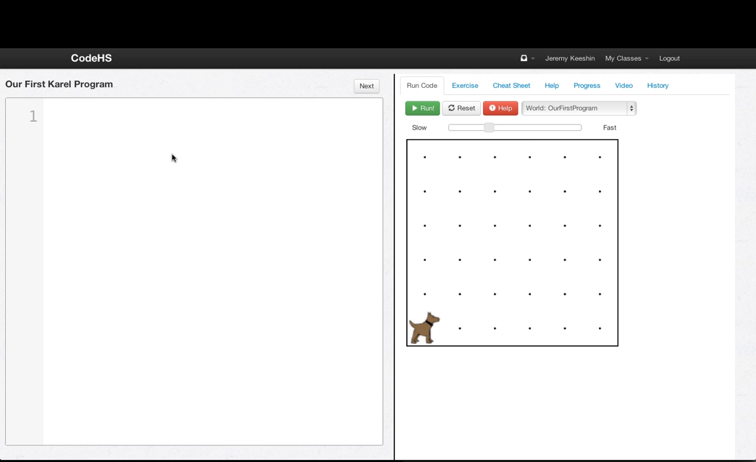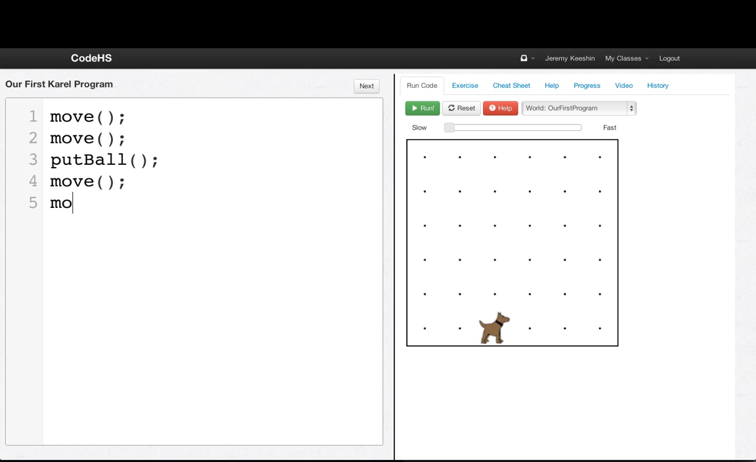Okay, so what we want to do first is have Karel move, and then move again. Let's just click run to see what this does so far. Move, move. And if I change the speed and reset, run, move, move, Karel moves slower. Well, then we want to put down a ball, and then we want to move, and then we want to move again. So let's reset and run our program.